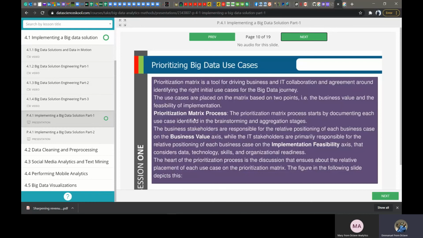The prioritization matrix process starts by documenting each use case, identifying the brainstorming and aggregation stages. Business stakeholders are responsible for the relative positioning of each business case on the business value axis. So the stakeholder is the one who will say, based on what we have seen, I think this use case is going to give us a lot of business value, so they place that use case on the business value axis.